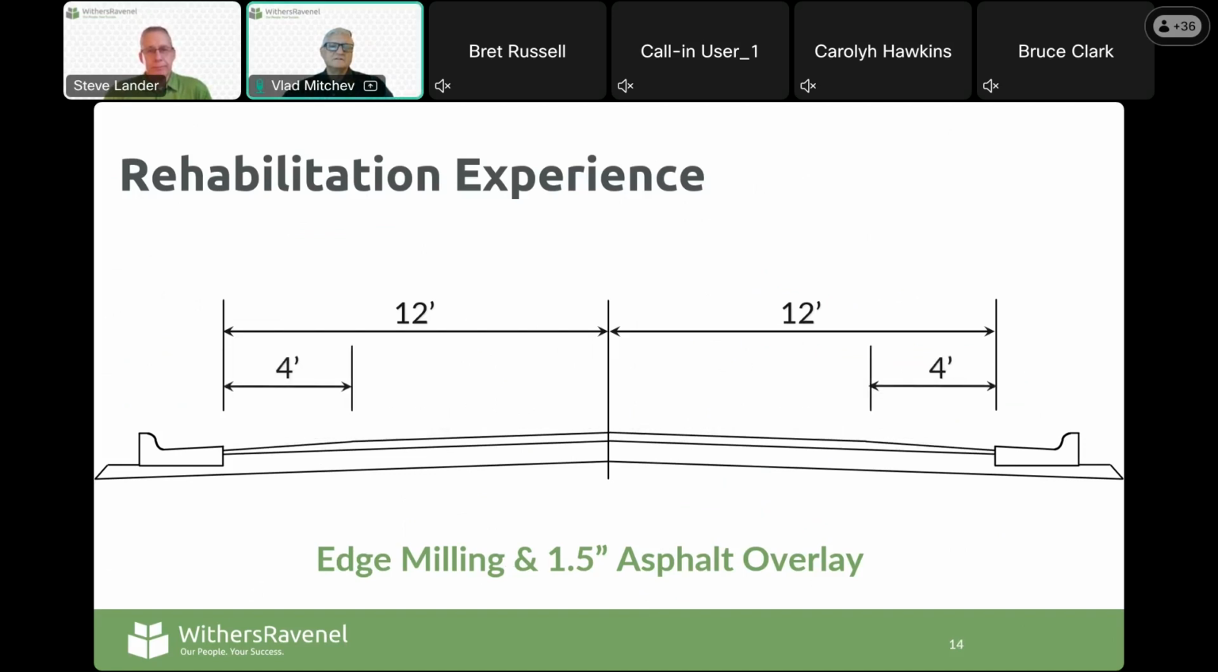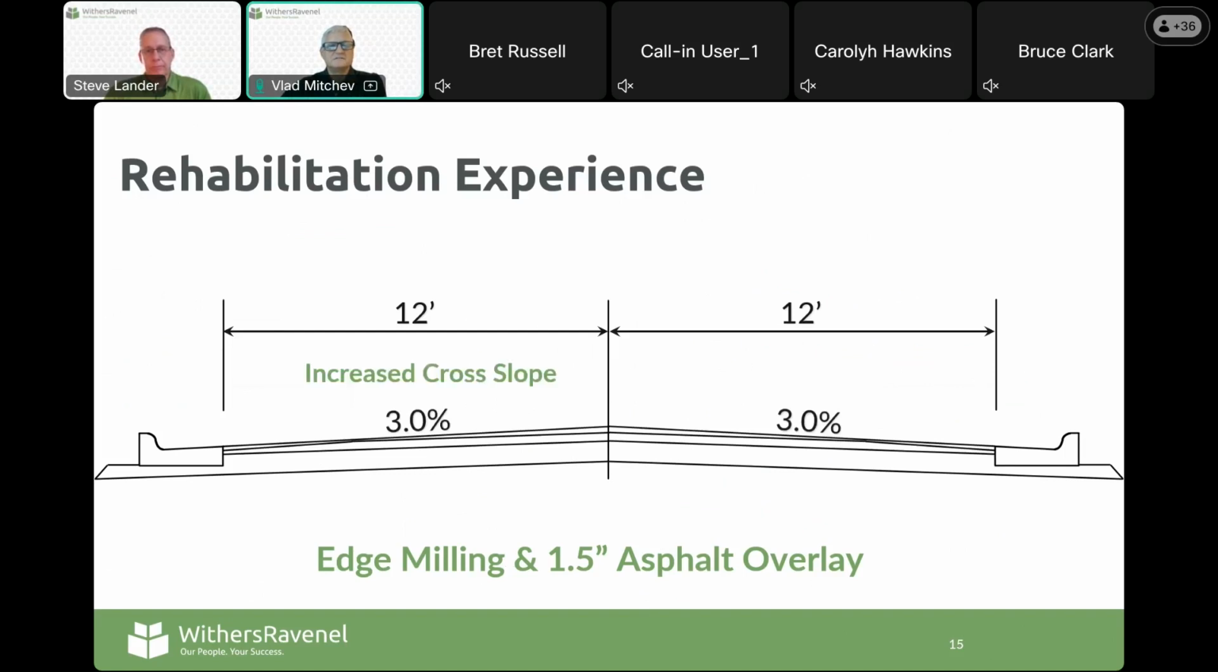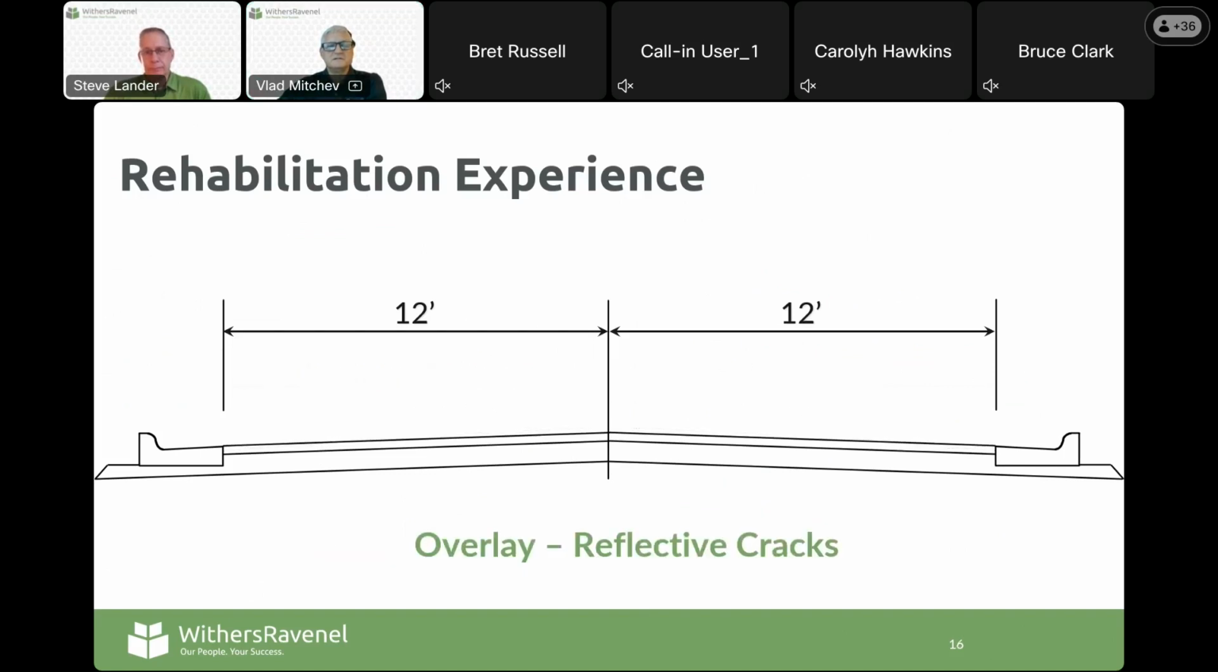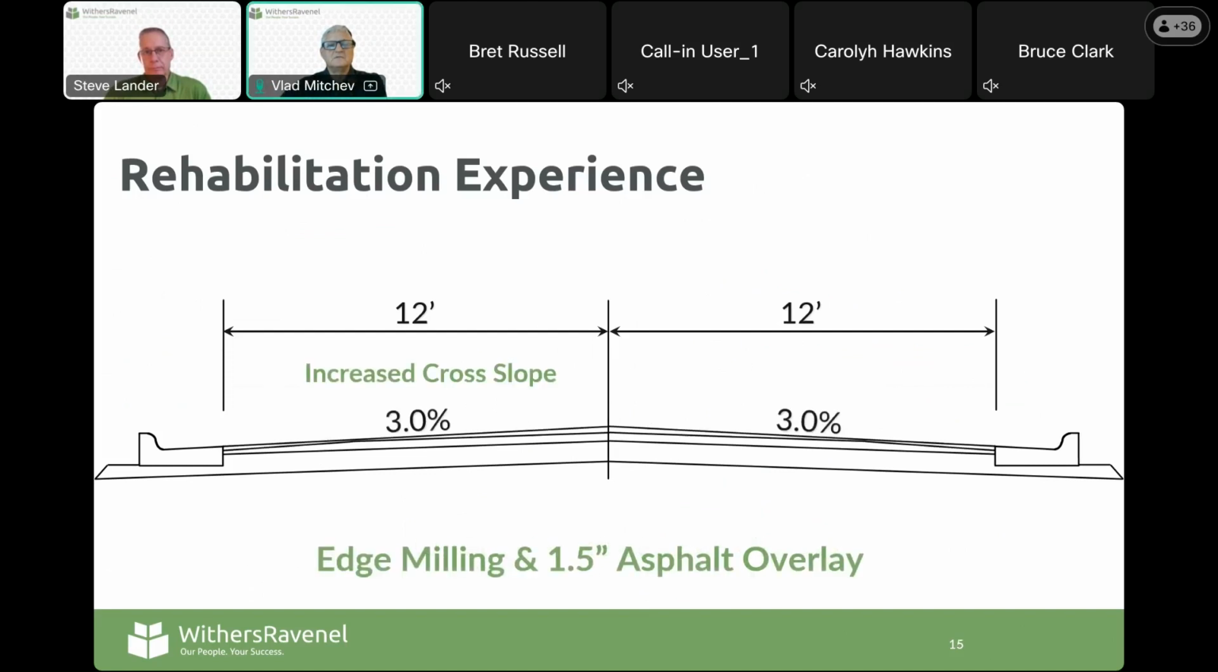Another issue is if you decide to do an edge mill and just make the crown higher, you also change the slopes, so you have increased cross slope and again more hydraulic issues with that.